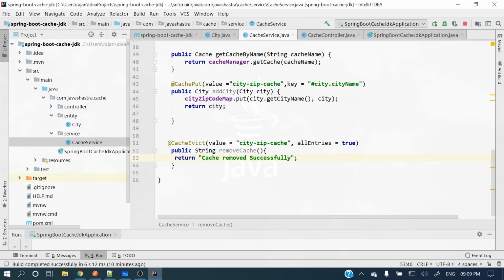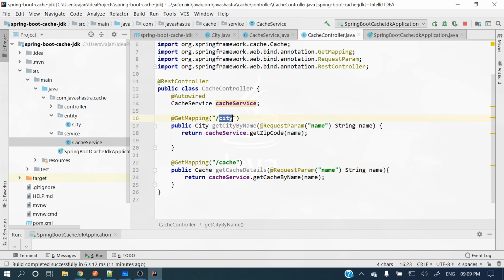Okay, here we go. So if you call this method, then automatically it will remove that entire cache, right? Here all entries equal to true, no? And this is the name, the cache name you want to remove. Pretty good. Now let's accommodate the same thing in this controller.